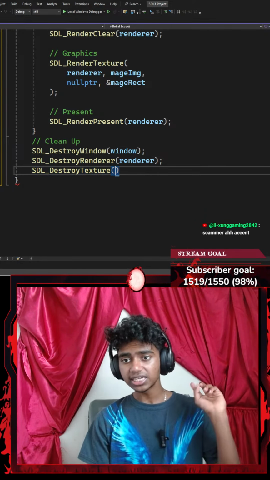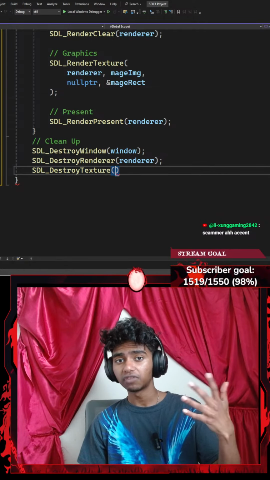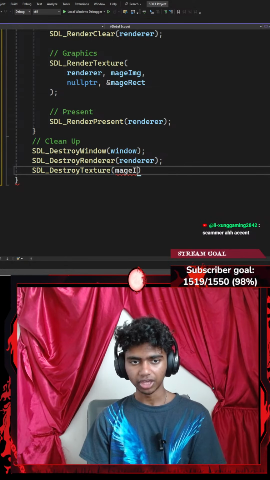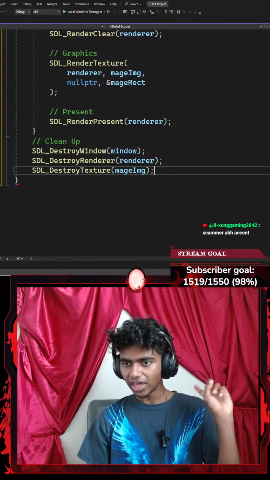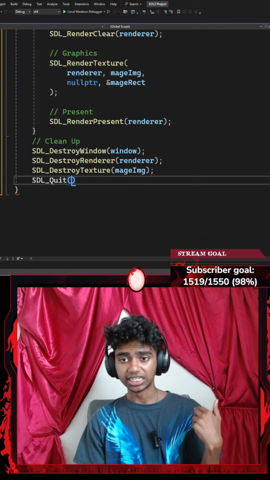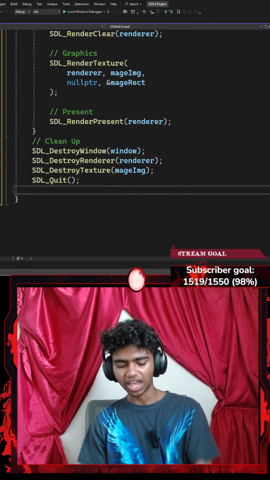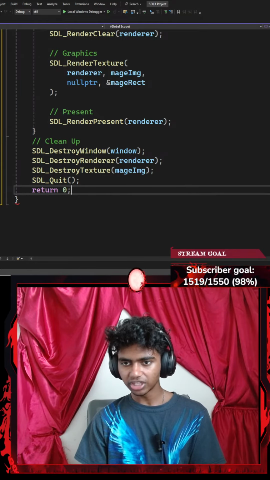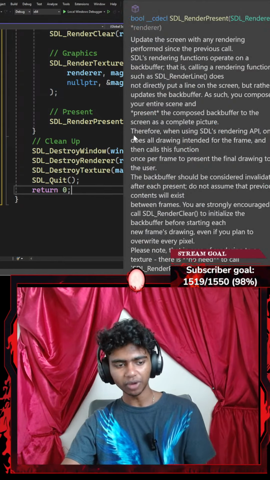Okay, with a pair of parentheses. Now, I don't have a texture local variable, although my texture is my mage image. There we go. And then let's go ahead and end that with a semicolon. Lastly, I'm going to add something like SDL_Quit with a pair of parentheses, ending with a semicolon, and then let's return 0, saying everything went good here.